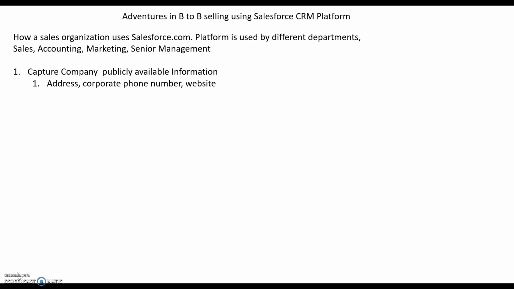So, one of the early things that's done when you start to talk to a new account, for instance, you put in the basic, publicly available company information: address, phone number, website. You saw that on one of the first screenshots. Then you want to find out some more about the company.